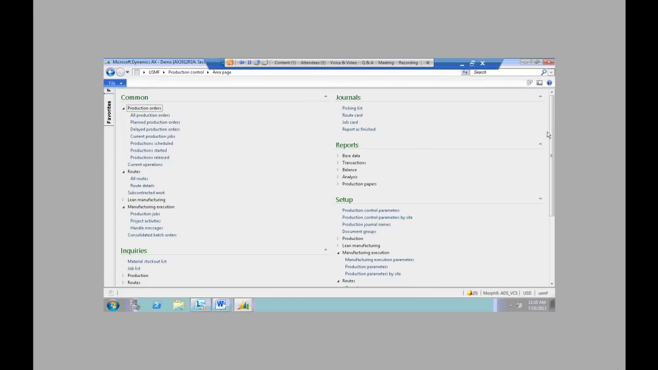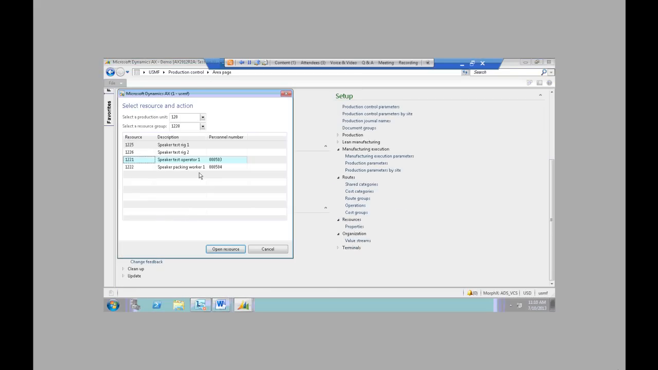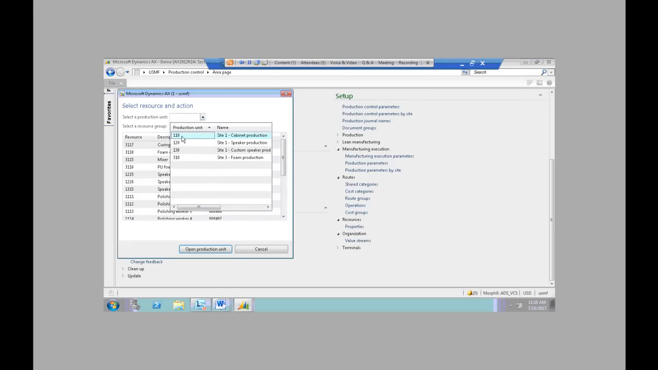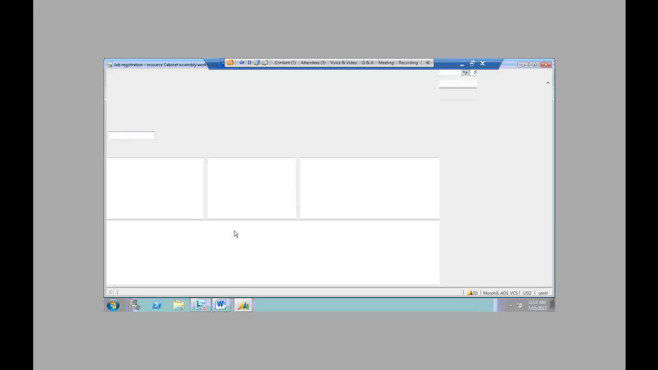But since we're using that, I'm going to go as if I was a worker and go into the job registration. So for this job registration, it'll first bring up a list of resources. I have the whole list. What I want to do is look for a specific one for a specific job. So I'm going to pick this 110. And then this 1121, this resource is actually a worker. And this worker has the first step in the process of this production order. Their job is cabinet assembly.